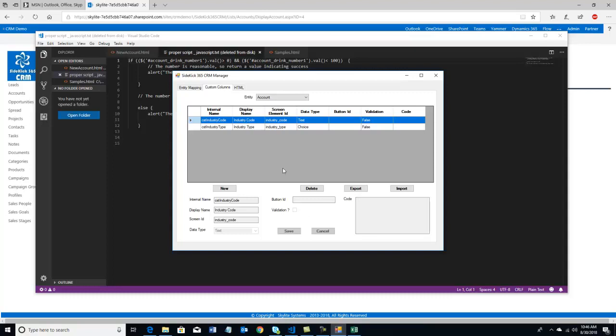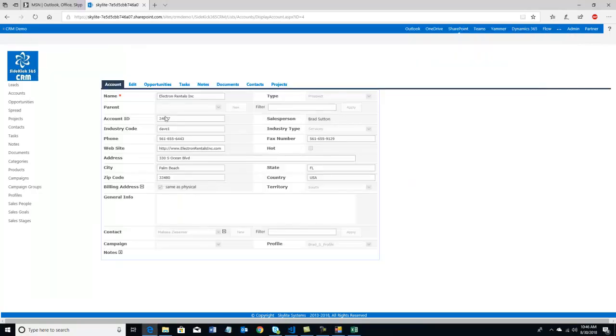So this is a quick overview of customizing SideKick 365 CRM with Manager. A little bit technical, but it does show you how we do it behind the scenes. Now, the next video in this series is going to take you through how we would do the same thing in the Power App, the mobile version. How would we enter in the industry code and industry type that we created here with Manager? Let's add that to the Power App.